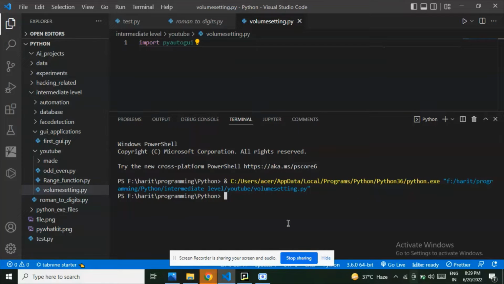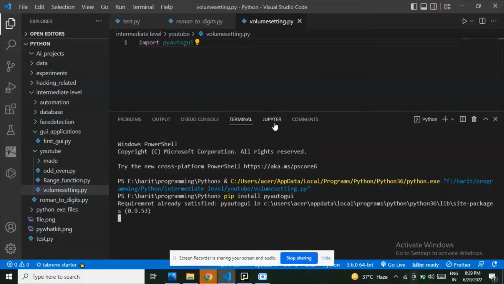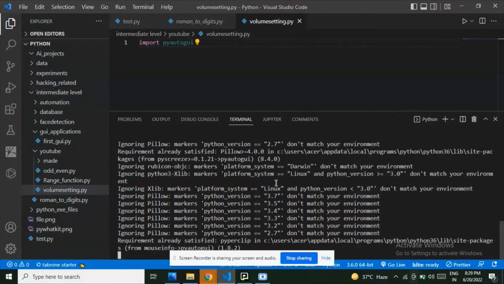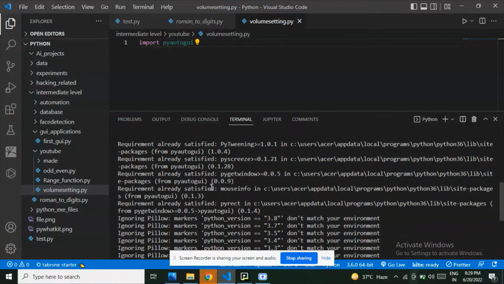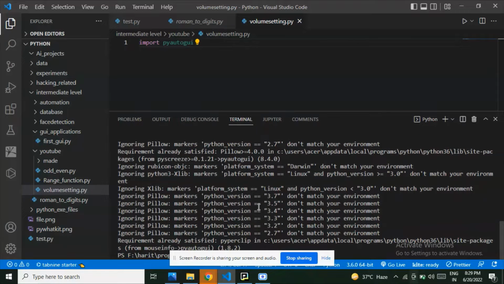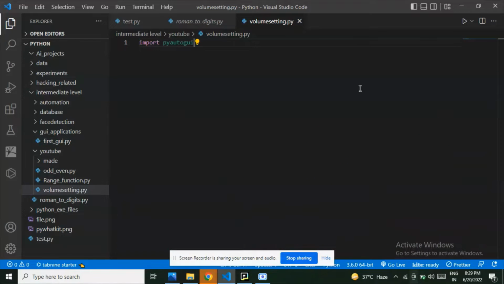Now suppose you don't have PyAutoGUI on your system, what you do is use this pip command which is going to install this module. Pip install PyAutoGUI. Okay, now hit enter. This is going to install the PyAutoGUI module for you. Here it says that requirement is already satisfied, meaning it is already installed on my system, so it will not install PyAutoGUI again.